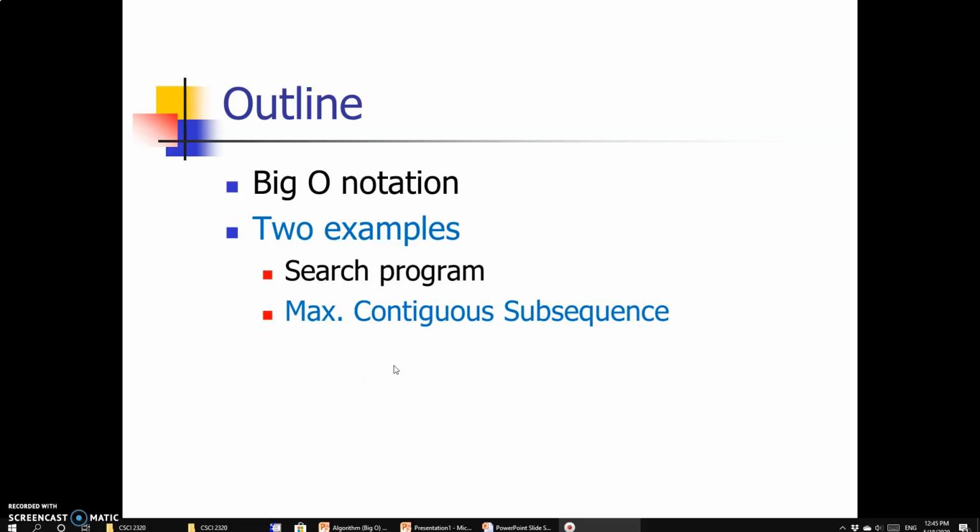So after the search problem, we discussed the sequential search as well as the binary search. Let's take a look at the other problem. In this problem, it's a little bit more complicated, and we will try to see 3 different kinds of programs to solve the problem. At the same time, we can compare their big O analysis.